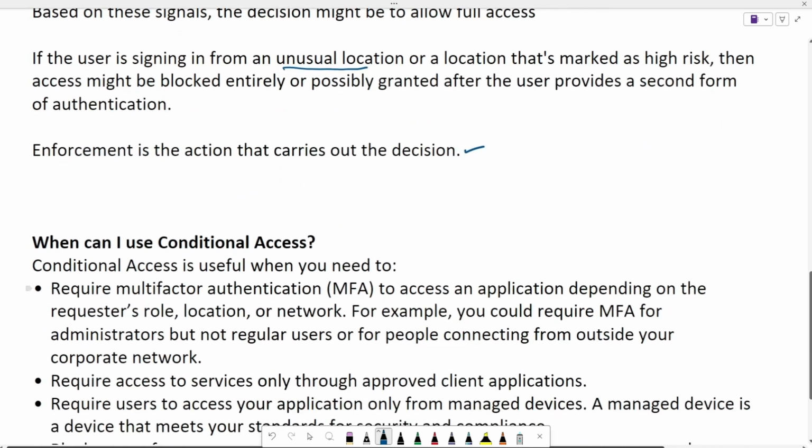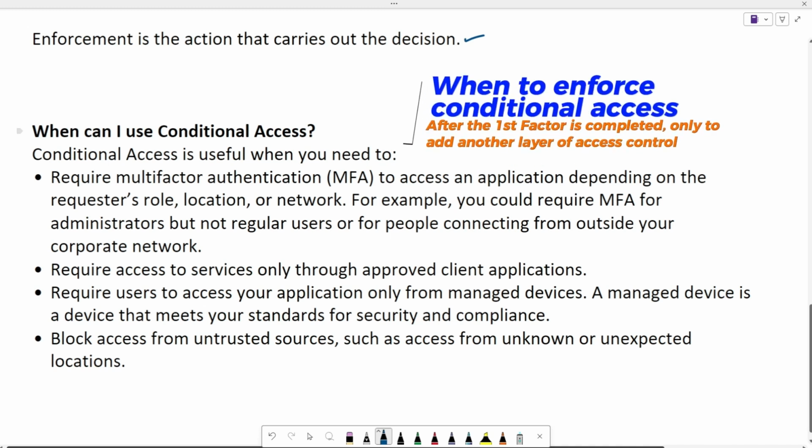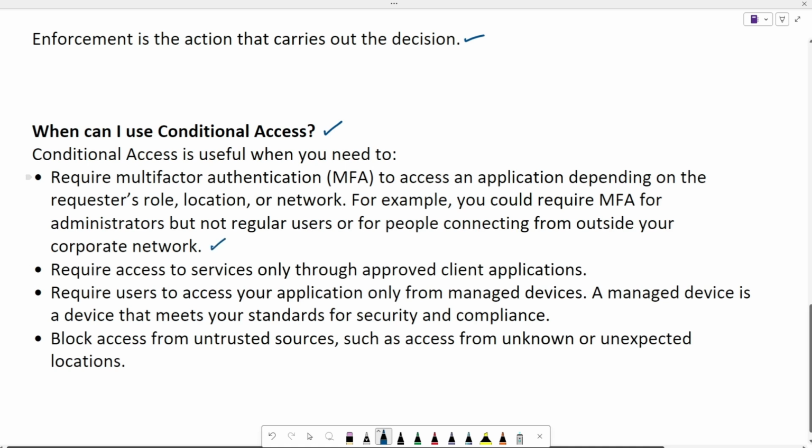So when can I use conditional access? When you want to enforce multi-factor authentication when a user is not in an office network, then you should be able to apply the conditional access policy. And if you want to allow access to the services only through approved clients, then you can use conditional access. And if you want to permit the user to access the application from managed devices, so they have mobile devices or computers or laptops which meet the corporate standard and have certain security and compliance policy.